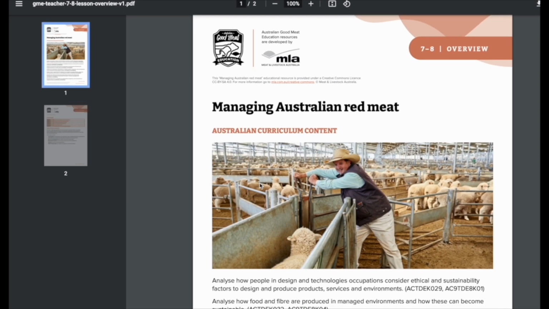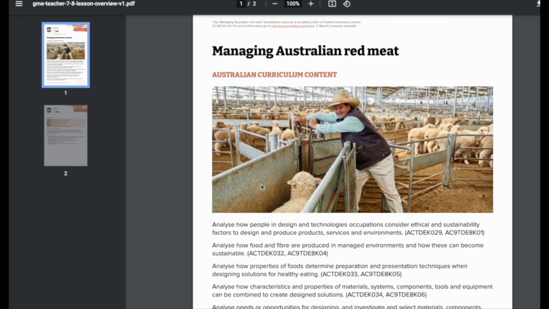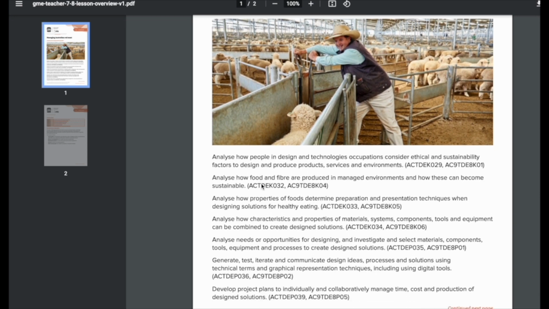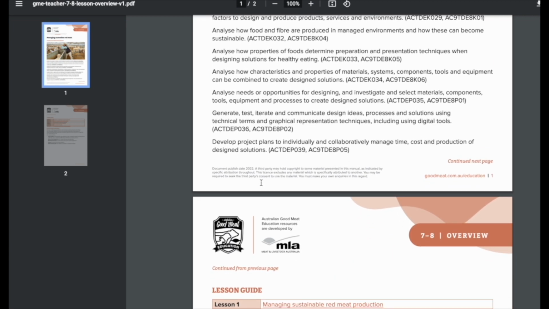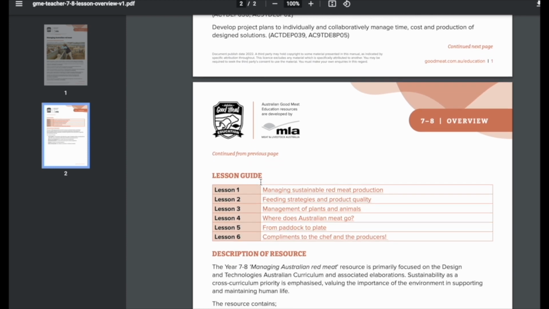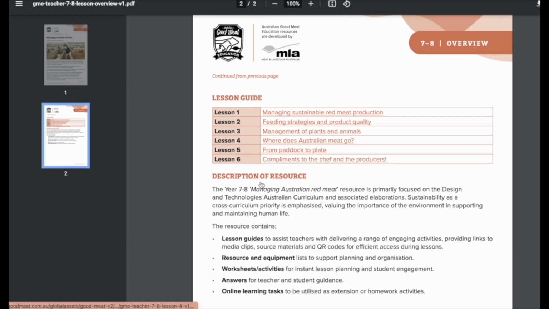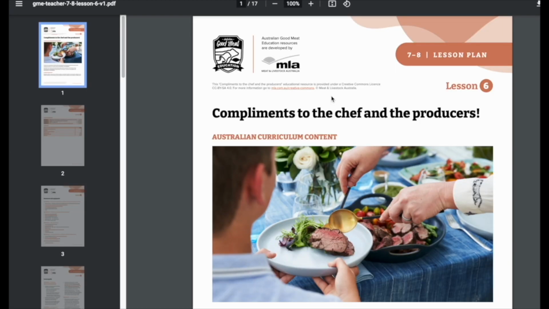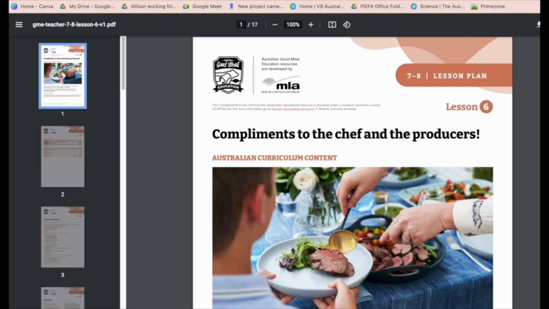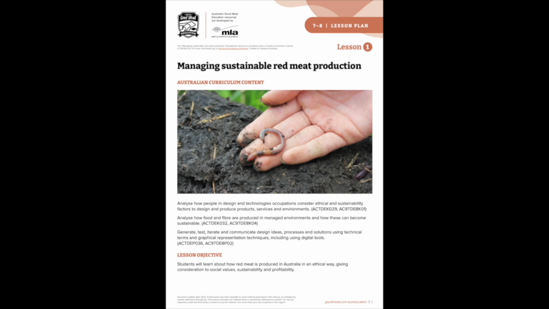Here you will find an overview document detailing the focus of the 6 lessons and Australian curriculum content for your programming needs. Lessons in the Year 7 to 8 band include Lesson 1, Managing Sustainable Red Meat Production, Lesson 2, Feeding Strategies and Product Quality, Lesson 3, Management of Plants and Animals, Lesson 4, Where Does Australian Meat Go, Lesson 5, From Paddock to Plate, and Lesson 6, Compliments to the Chef and the Producers.